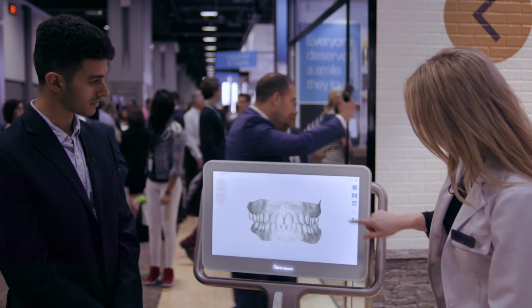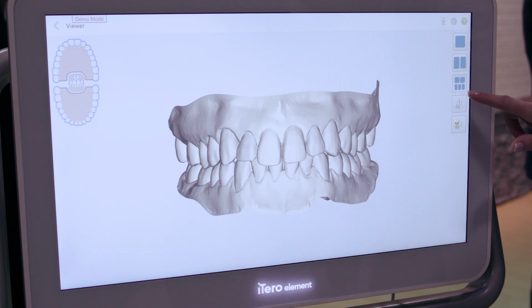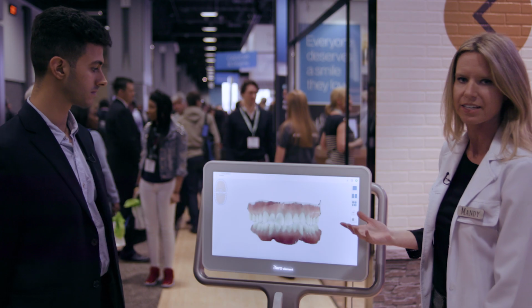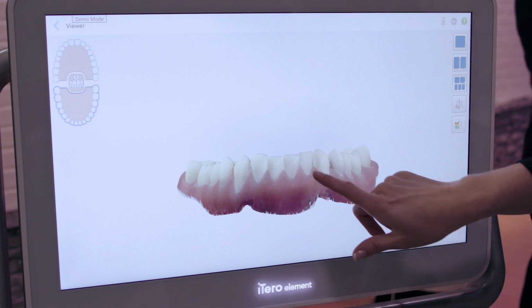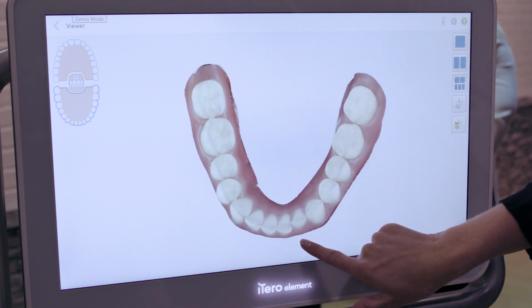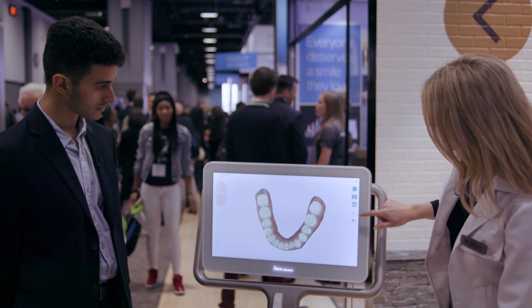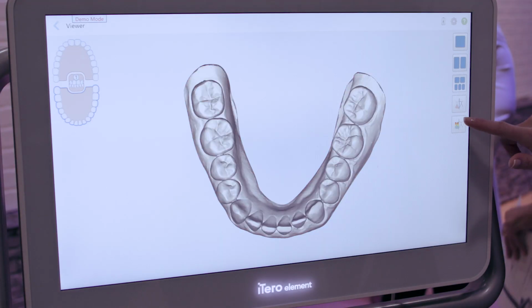Here on the screen, on this high definition touchscreen, we can choose color mode also, which is a nice view. We can take away either the upper or lower arch, and when we rotate to the occlusal view, we can also show the occlusal clearance feature.